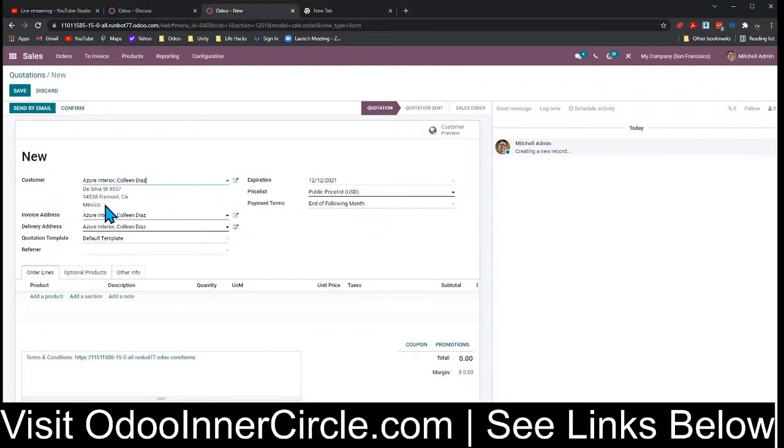You'll notice when we pick them, it fills in their address here, and that's stuff you've already entered into Odoo. This is just demo data that comes with the runbot. That lets us see it.